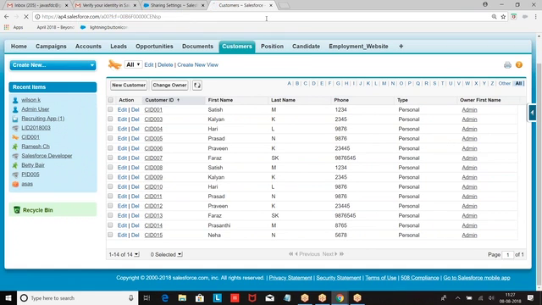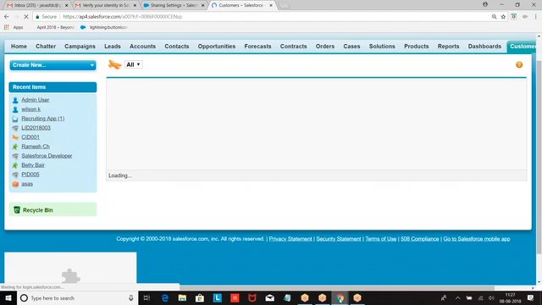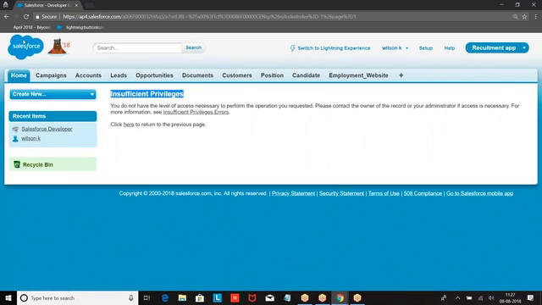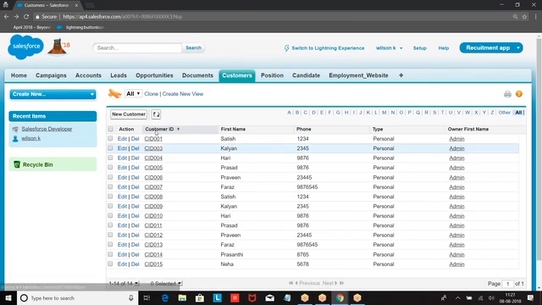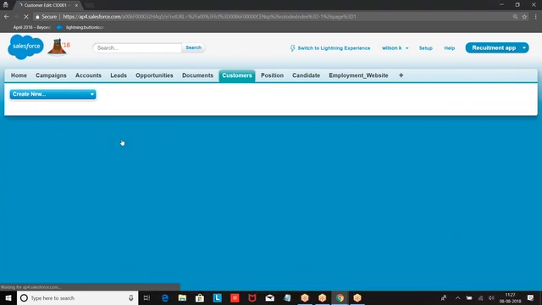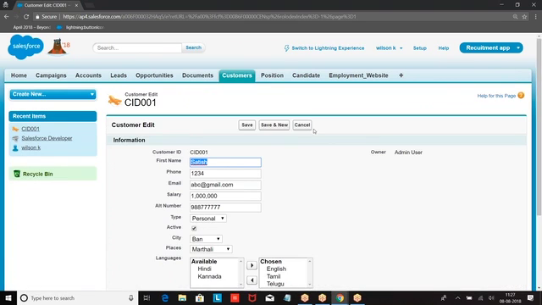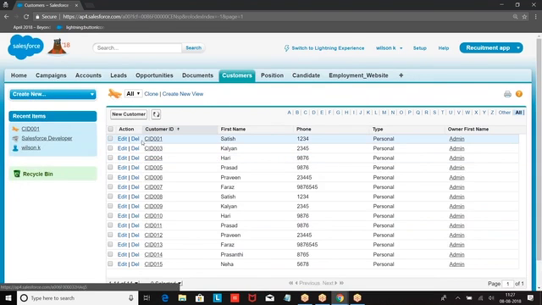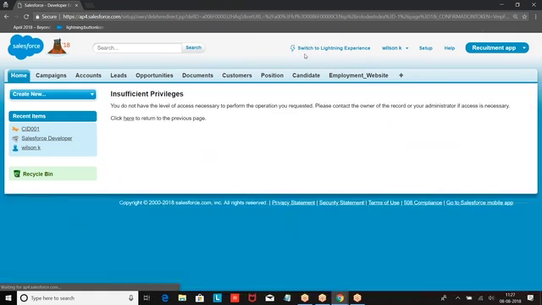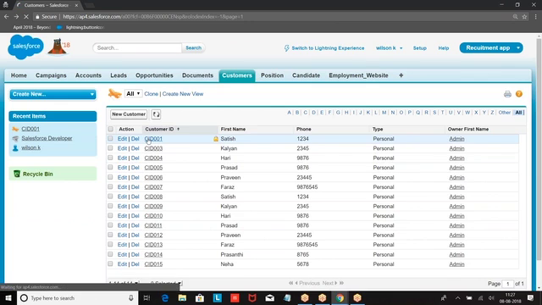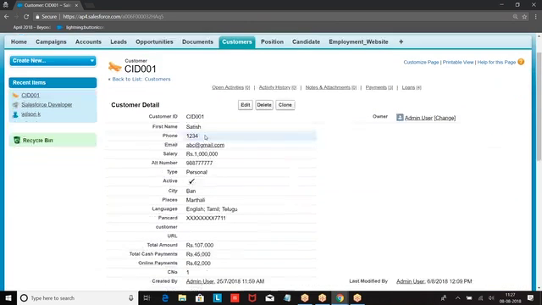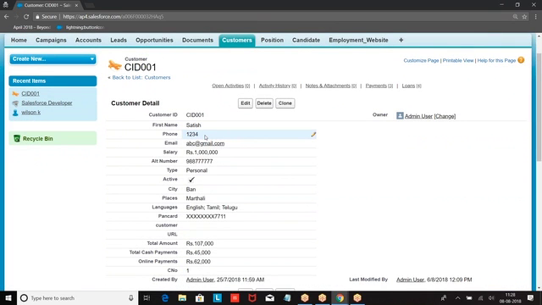Go back. Go to Wilson. Then click on edit. You were able to edit the data. Then click on delete. Insufficient privilege. I hope you are good with this format. So what are we able to do now? Read, write. I hope you are good.